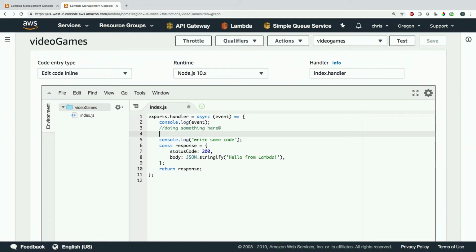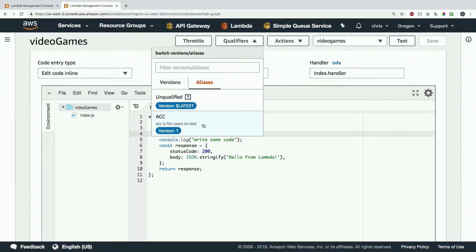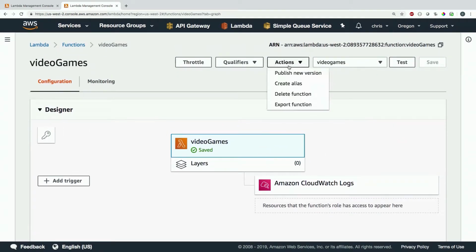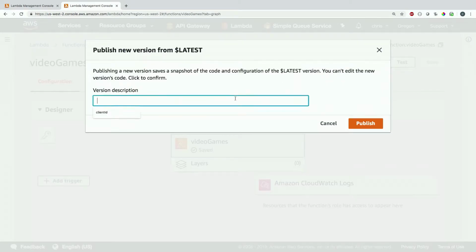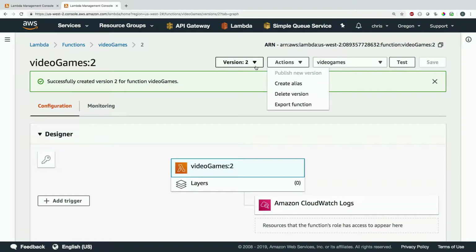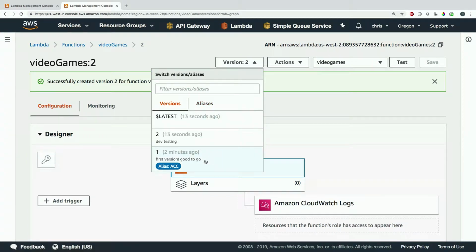And save that. And again, ACC is untouched. And now if I even wanted to publish a new version, so let's do dev testing. So now I have 2 versions of my code, and it gives you a little preview right here. So I'm testing in 2.